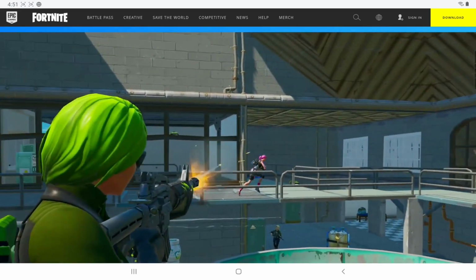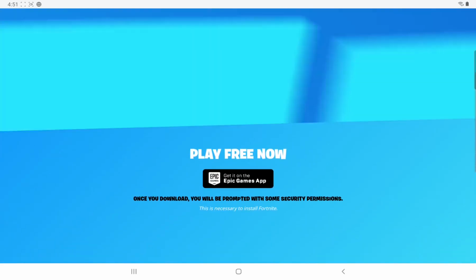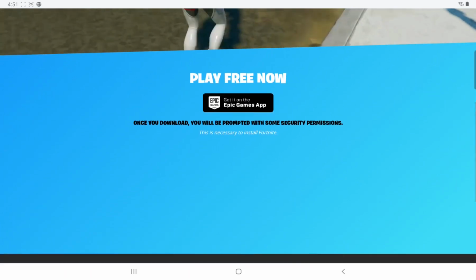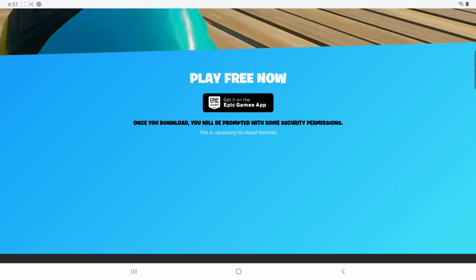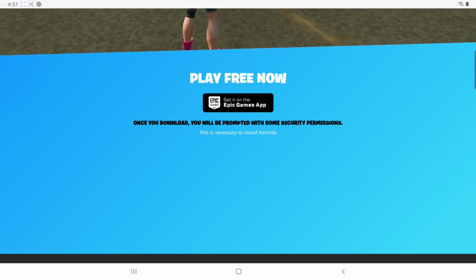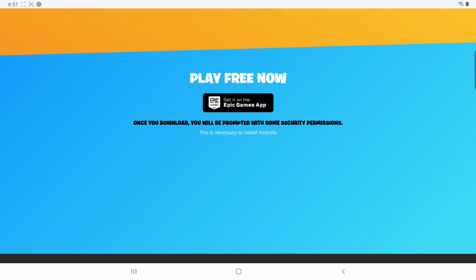And on the Fortnite area here in the Epic Games Store, we scroll down and we can see where it says get the Epic Games app. And that's what we want to do. We want to get the Epic Games app onto our Android device. And then we're going to be able to get Fortnite through that particular application.